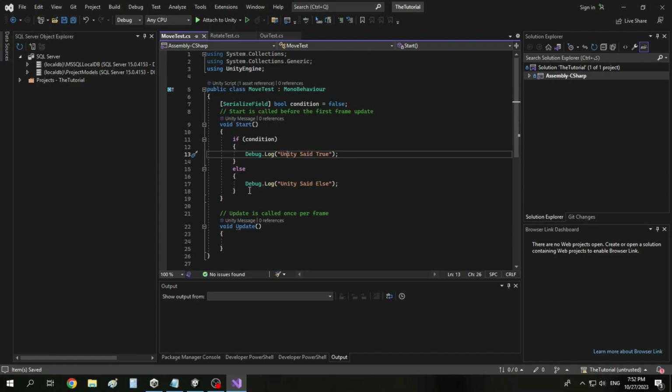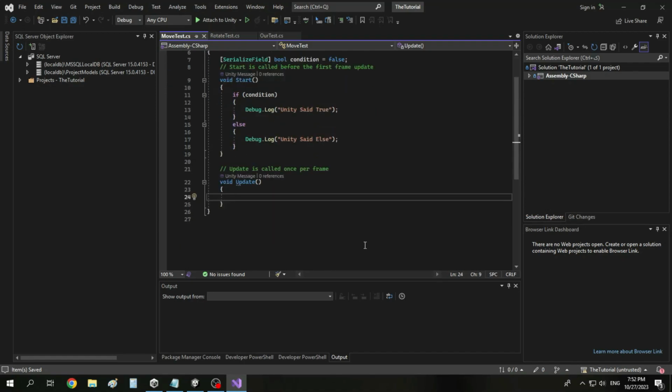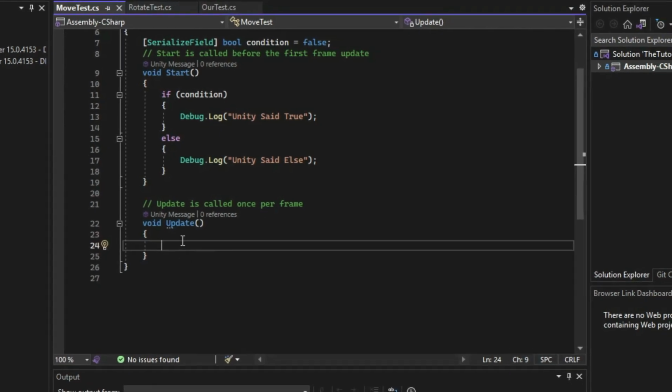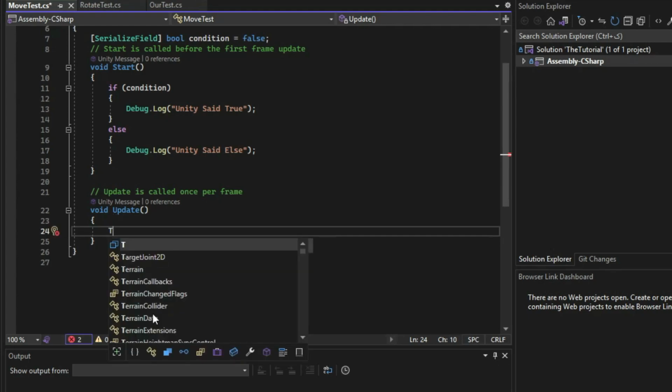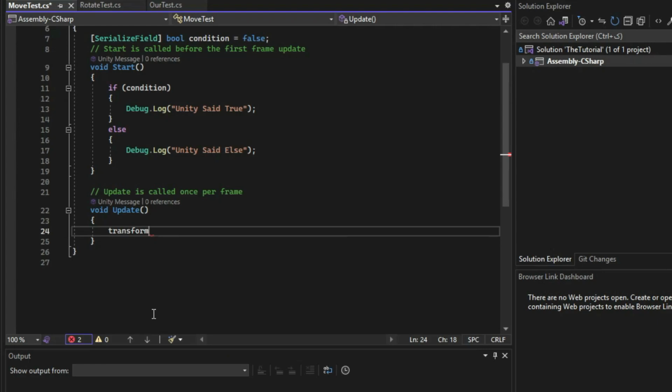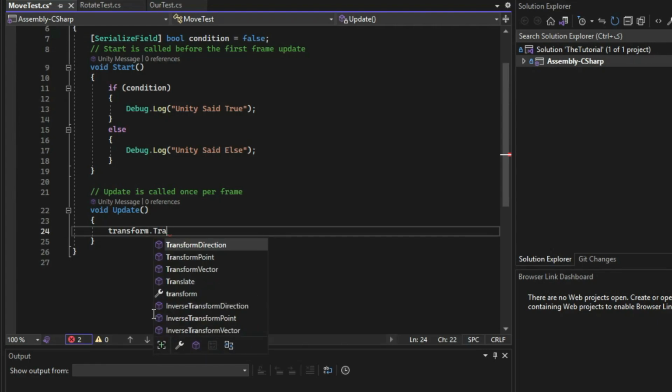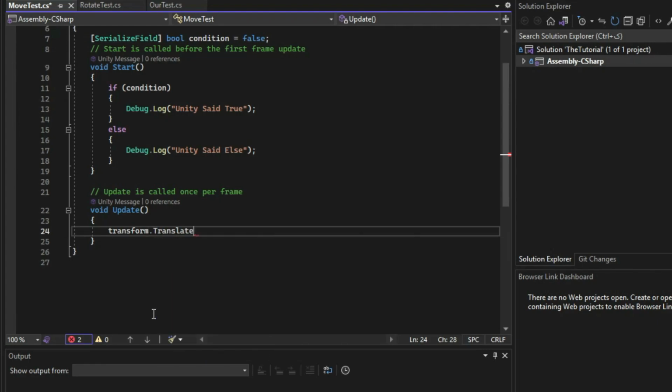And now I'm going to write another code for moving an object. I write it in the update, so in every frame it executes. You should write Transform.Translate.